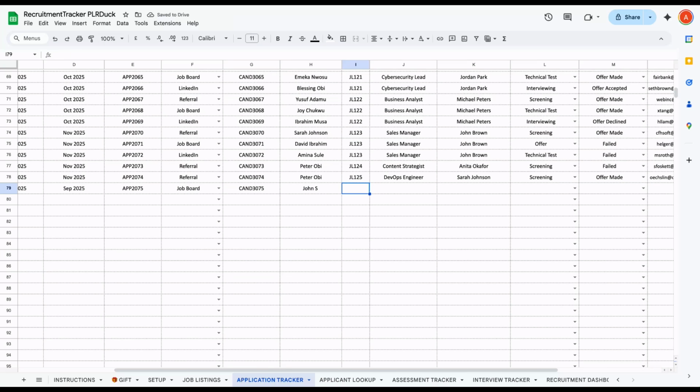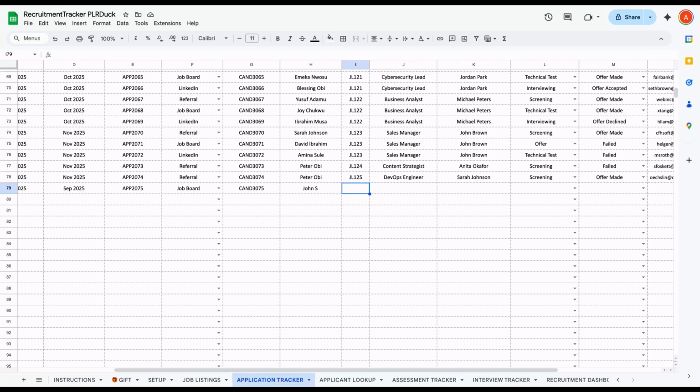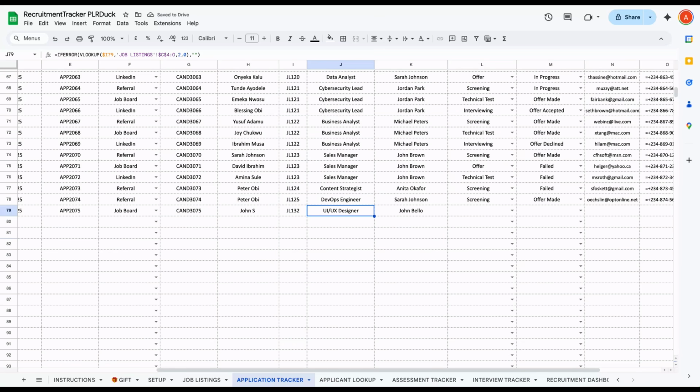And then let's say for which job he has applied. Let's say he has applied for the job we have listed, JL132. So this is going to be the job he has applied for. See here, automatically we'll get the job name, the role name over here, and who's going to be the recruiter, we'll automatically get it over here.